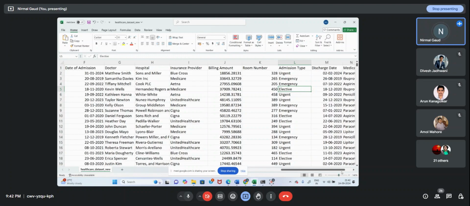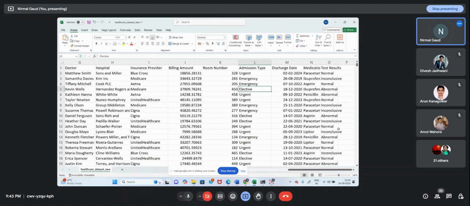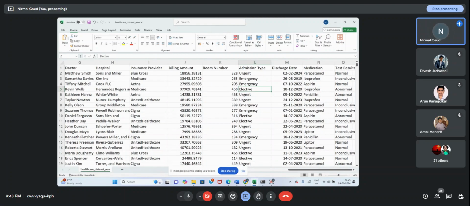Discharge date is there; just like admission, we have a discharge date. Then we have the medication, what treatment the patient has been given. Then this is the final target: normal, abnormal, inconclusive. What is inconclusive? Are we not able to decide? We started the treatment, we kept the patient, we did all these things to the patient, and still we are not concluding what happened?